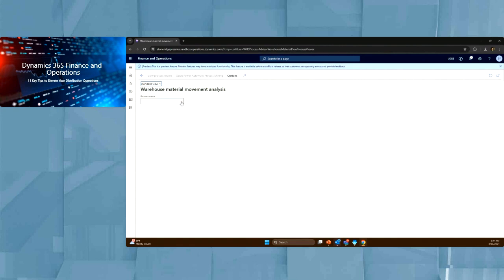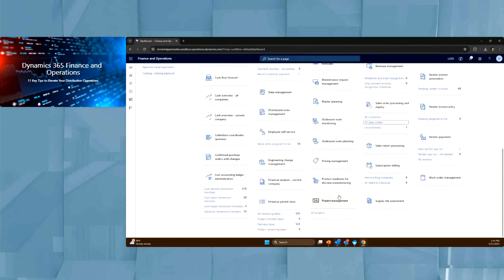And there are even some additional preview features, as you can see, like the warehouse material movement analysis, that are being added. They allow us to take that data, identify what process you've used, and show some of that visualization inside of the environment. So a really great feature in that regard.